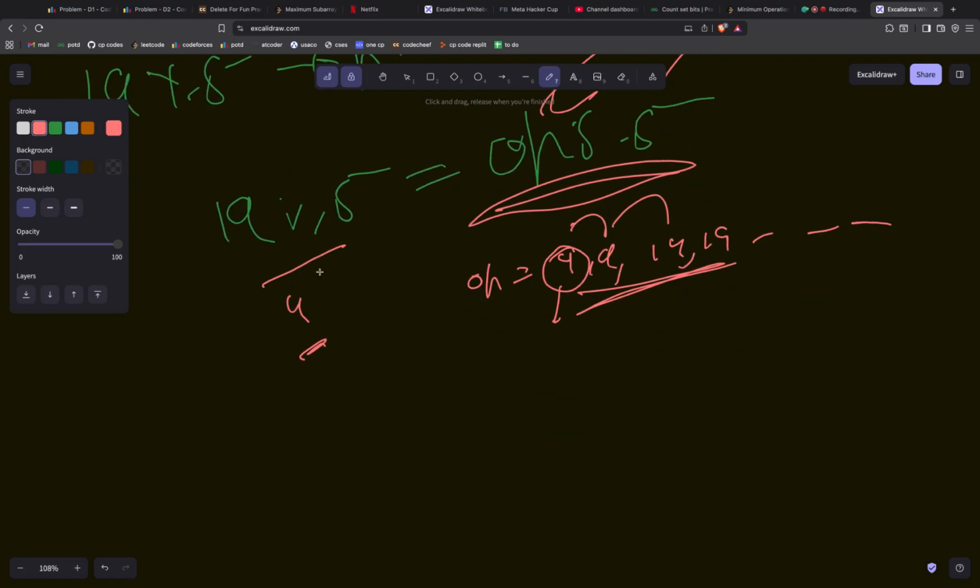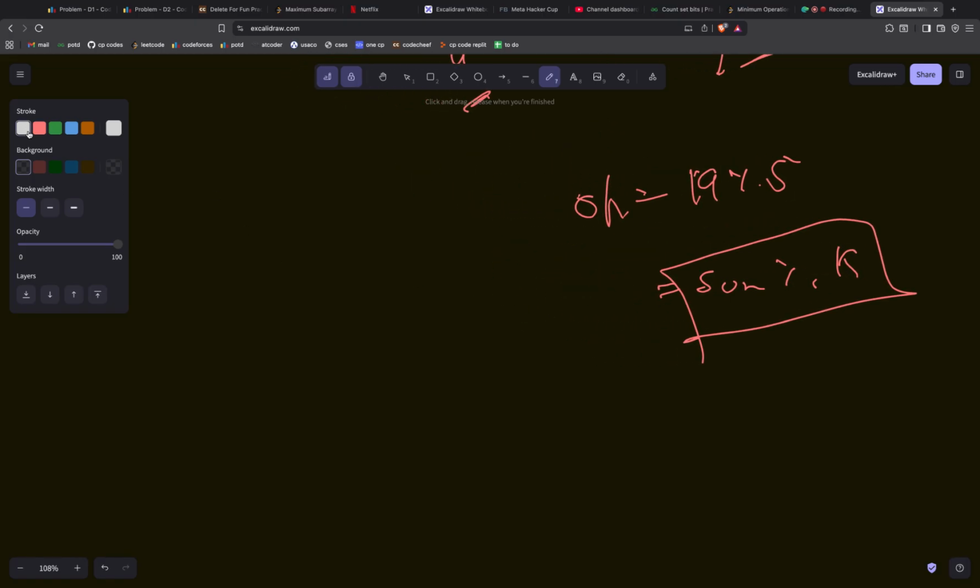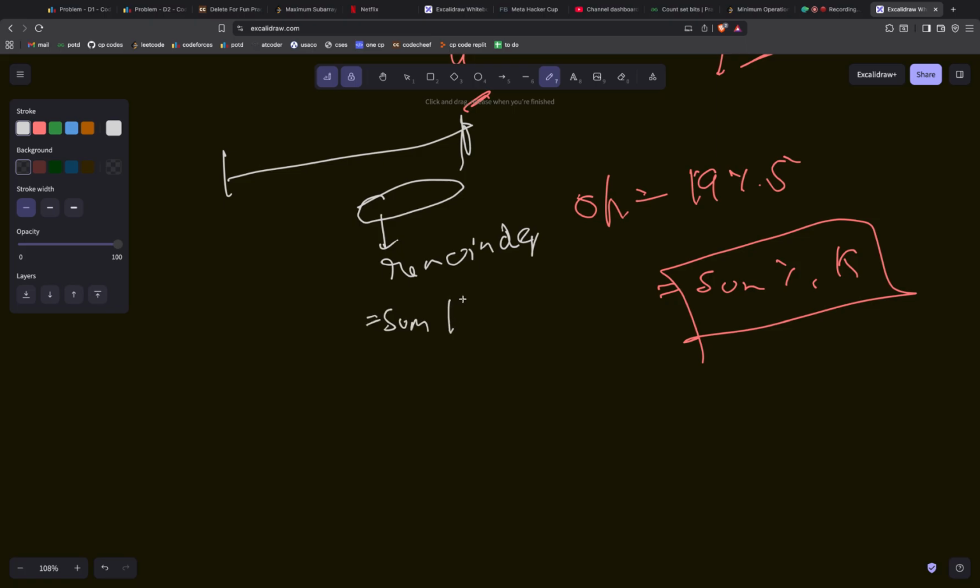That is 4 only. So the number of operations should be just 19 mod 5, or if we generalize it, sum mod k. This makes sense: after getting the total sum of the array, there are some extra values. What is the extra value? It is just the remainder when we divide sum by k, better represented as sum mod k. And if we remove this remainder, the rest of the sum would be divisible by k.